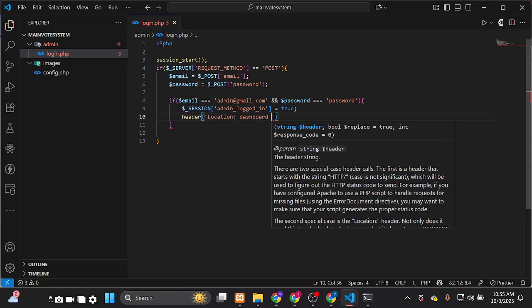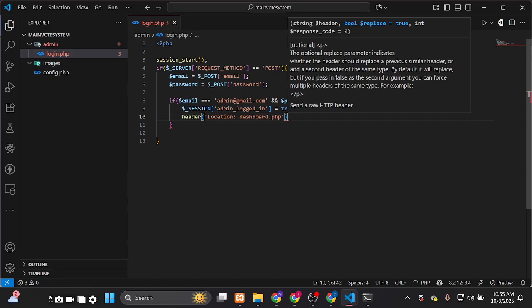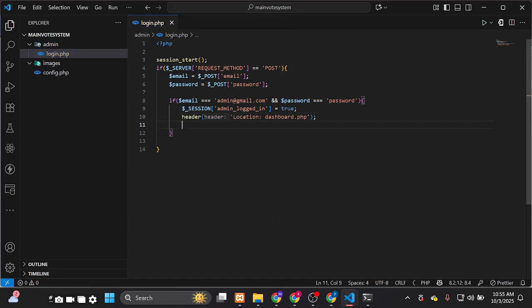Dashboard.php. All right, so we've not actually created this dashboard.php, right? We've not. Then after that, I'll exit. Then after that, I'll do an else. And in this else, I'm going to have something that says error is equals to invalid. I'll say, sorry, you are not an admin. All right, that's good.